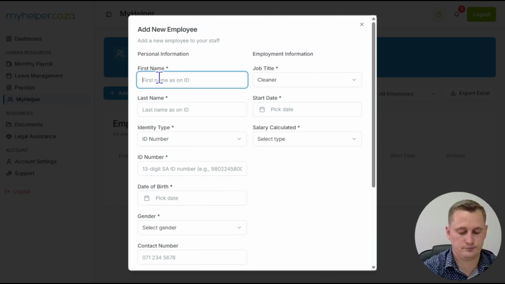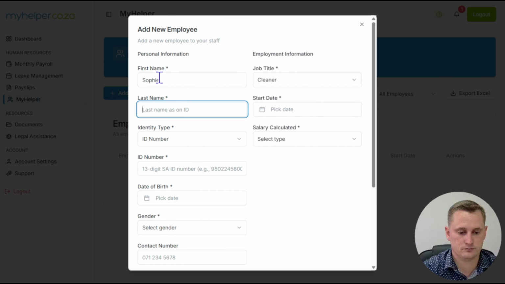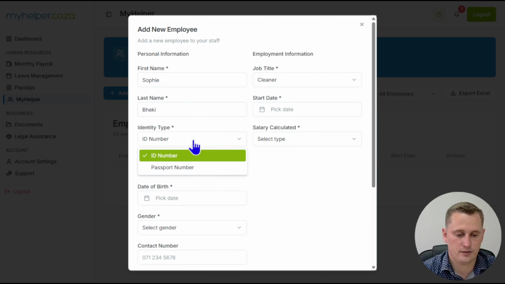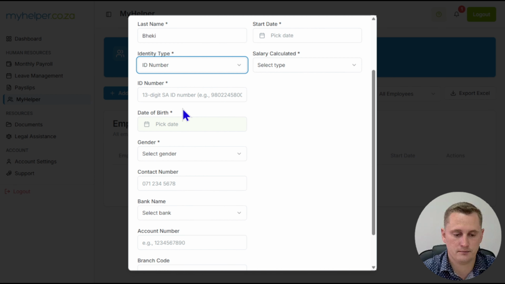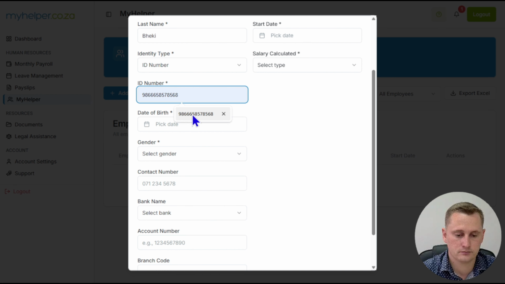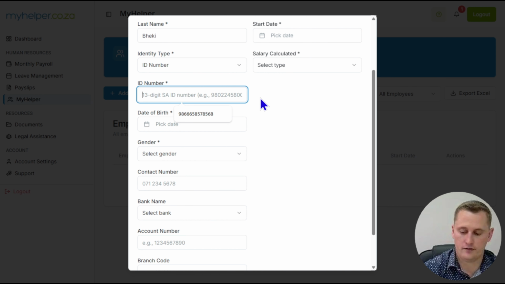First name and the last name. Identity type: you can either enter the ID number or passport number. For this example, I will be using the ID number option. And the ID number.